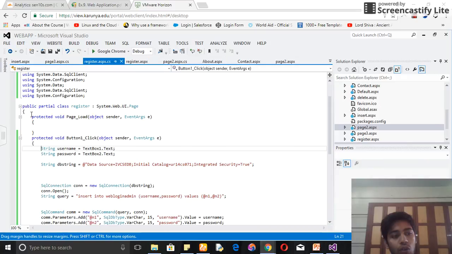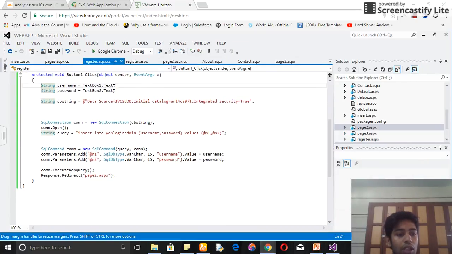When it is submitted, I need to register, so it goes to my database. For that I am taking the username as TextBox1.Text, TextBox2.Text as the password, and this is my DB string for connecting with my database, and this is for the SQL connection. Now my connection has been established and I open my connection. To insert my username and password in my database, I am using insert into web login admin username and password with n1 and n2 parameters.